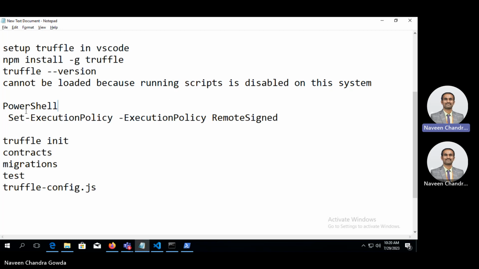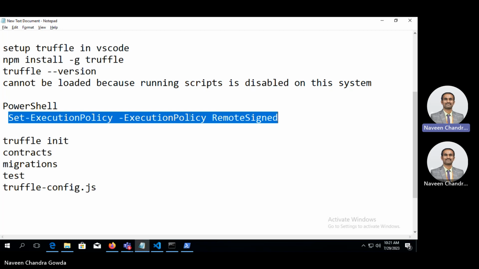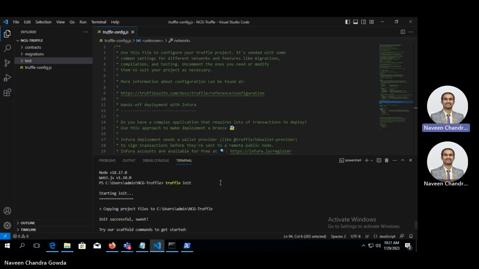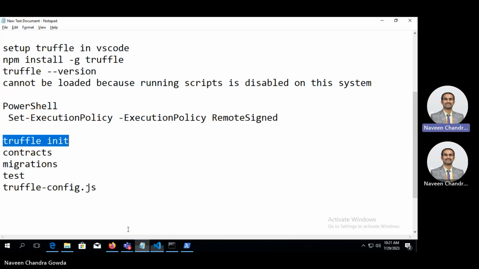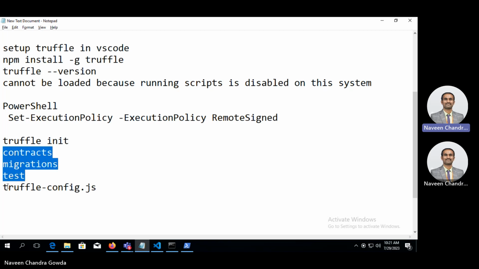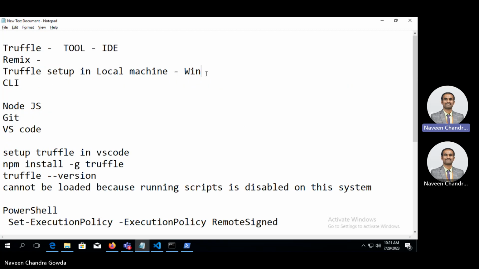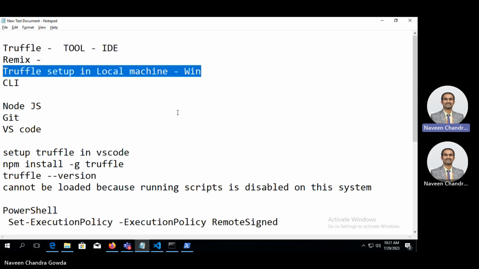To enable it, go to PowerShell in administrator mode, give this command, and say yes. Then when you do truffle init in your VS Code, if it is a success, it must create three folders and one file. So that's today's session, the topic we considered, which is Truffle setup on a local machine. Thank you all.